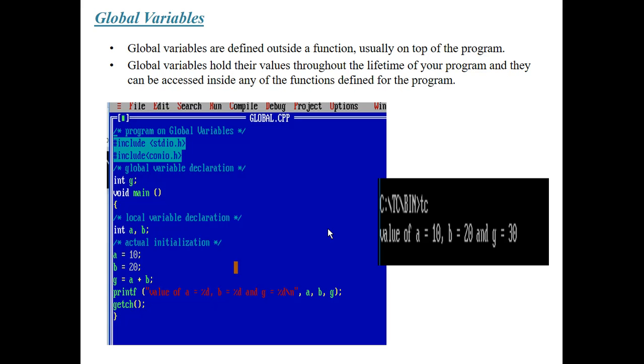Now let's see the program on global variables. Global variables are defined outside a function, usually on top of the program. Global variables store their values throughout the lifetime of a program, and they can be accessed inside any of the functions defined for the program. Global variables are applicable to each and every function defined under them.